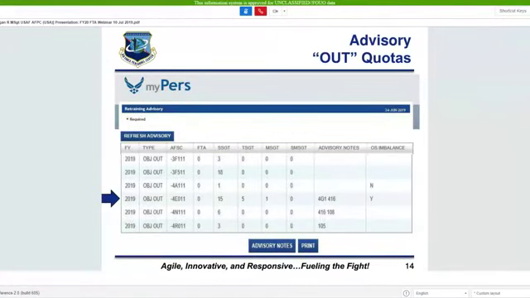This is how the retraining advisory appears on myPers. Displayed here is a screenshot of AFSCs listing out quotas. Please note, retraining out quotas do not apply to first-term airmen. Retraining out quotas are for second-term airmen use only.